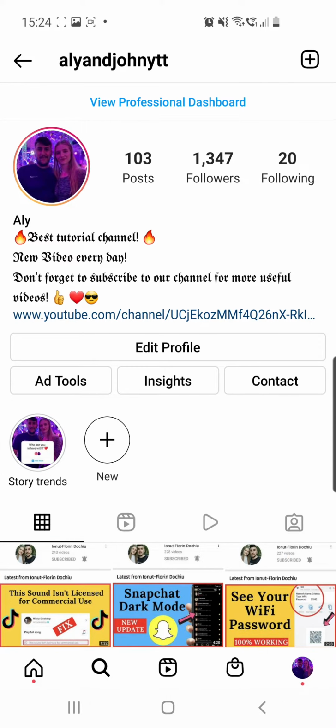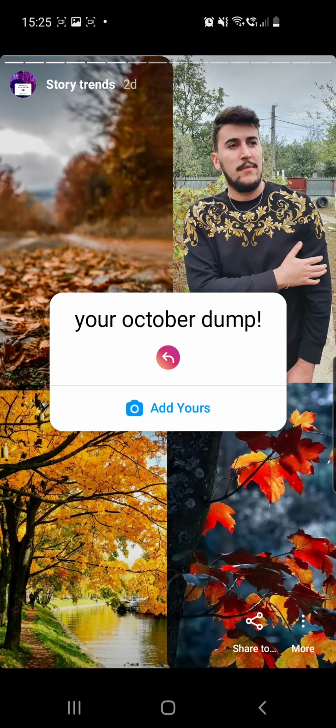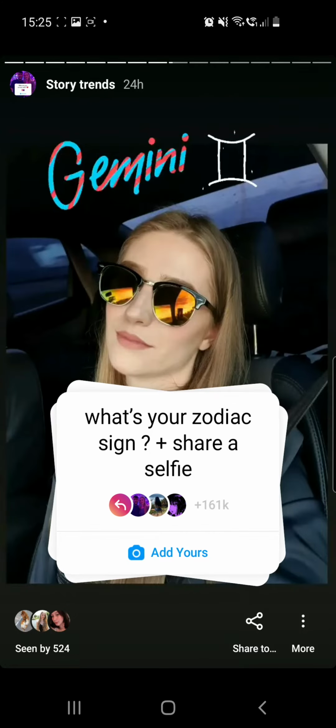So go to this account right here and click on story trends, add highlights. If you go to my story, it will expire in just a few hours, so it's better for you to go to story trends, add highlights. Make sure to do that, and from here you just have to click until you find the desired sticker.